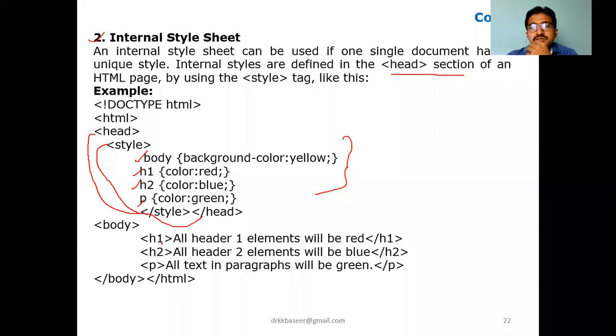No need to specify it in the H1 every time. Wherever H1 is there, automatically the color is red. Wherever you use the H2 tag, the color is blue. Wherever you use a paragraph, the color is green. It is not only for a single tag like the previous one. If you want to apply the same style to the same type of tags, then you can use an internal style sheet. So whenever you apply H1, automatically the color is red. For H2 and paragraph, like this, the colors will be applicable, right?